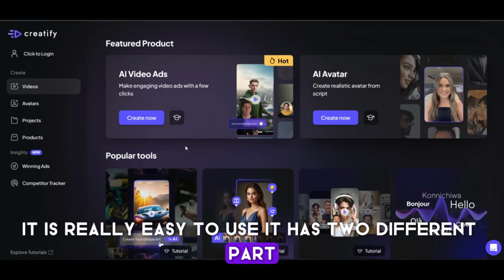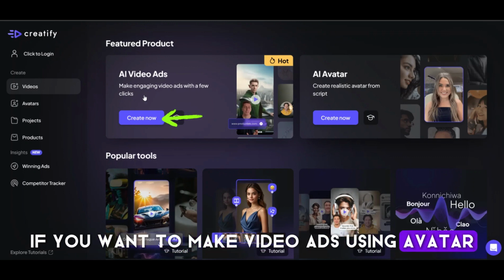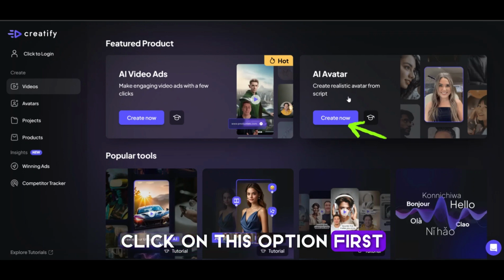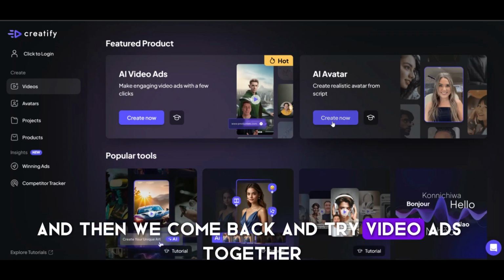It has 2 different parts. If you want to make video ads using an avatar, click on this. If you want to make a talking avatar, click on this option. First, I show you this one and then we come back and try video ads together.